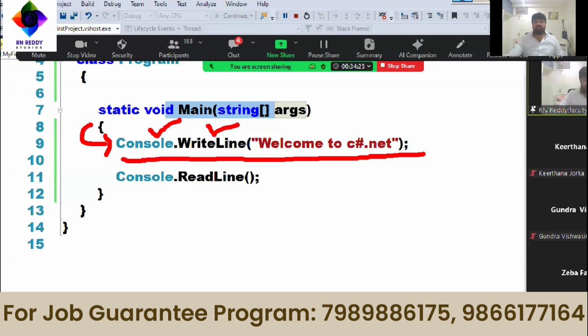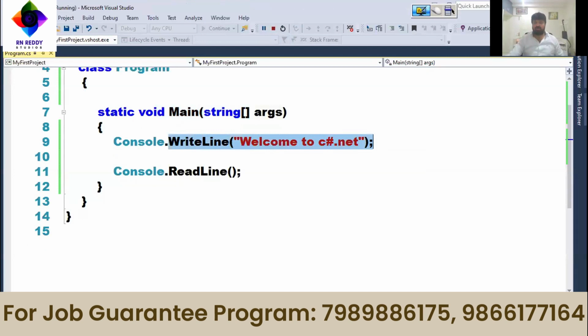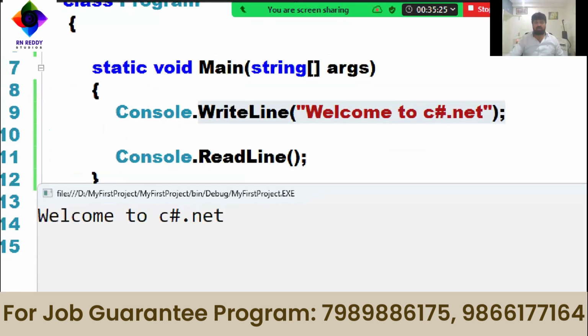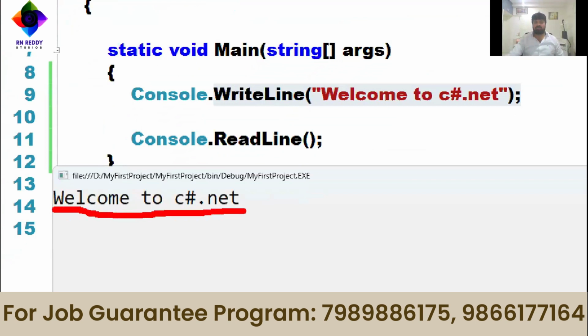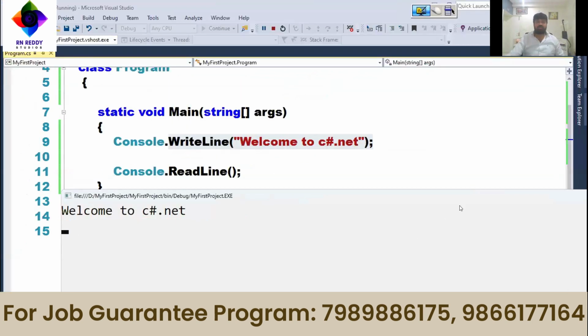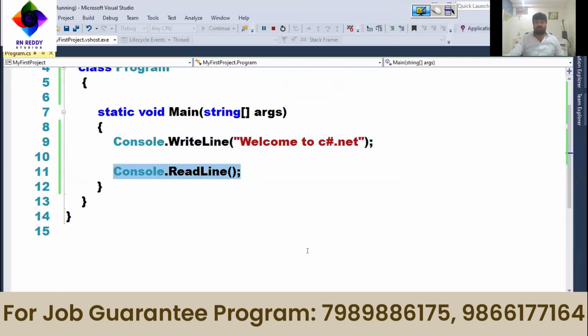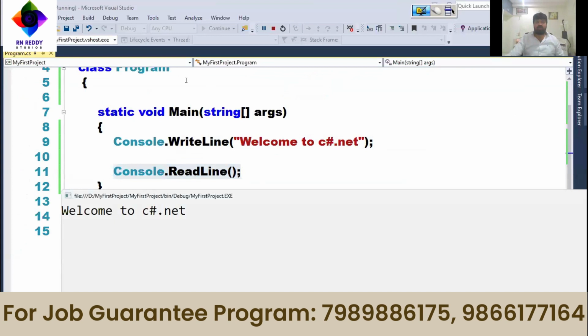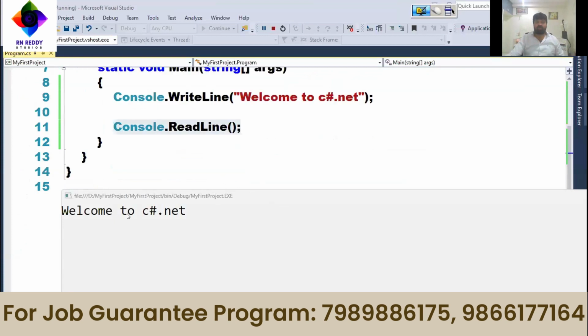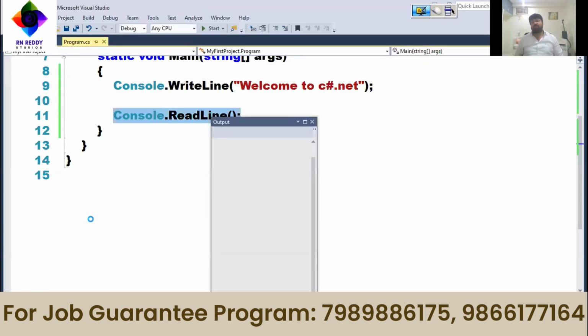WriteLine will execute. This method will print the given value on the command prompt window. What is the value? Welcome to Shisha. And it moves the cursor to the next line. After that, control will execute Console.ReadLine. ReadLine will be holding the command prompt window until the user presses the Enter key. Once the user presses Enter, it will leave. Now, did you understand the role of ReadLine?